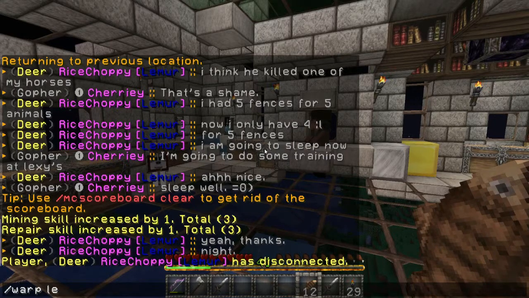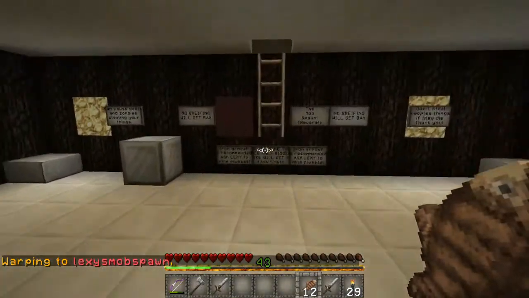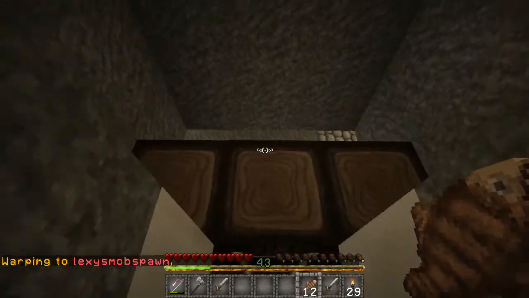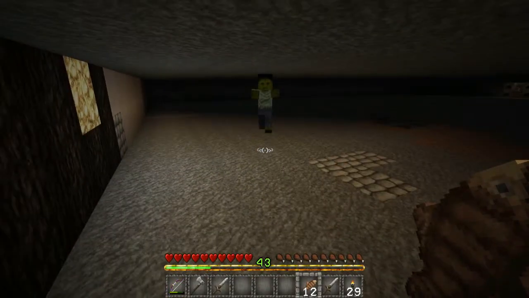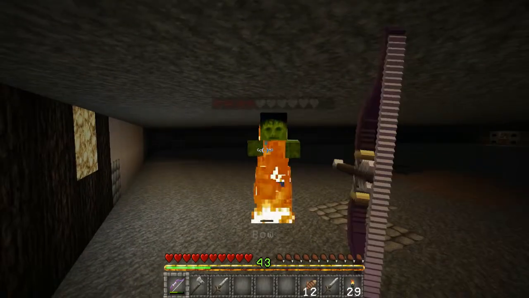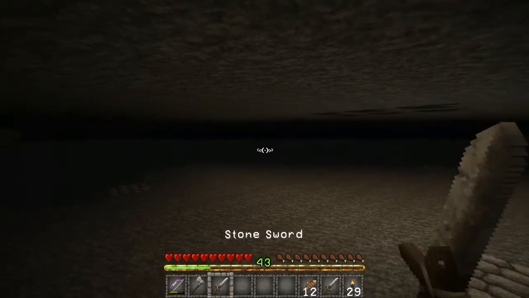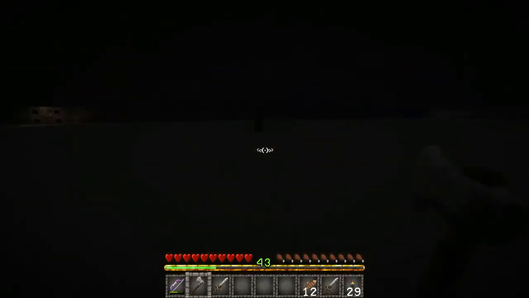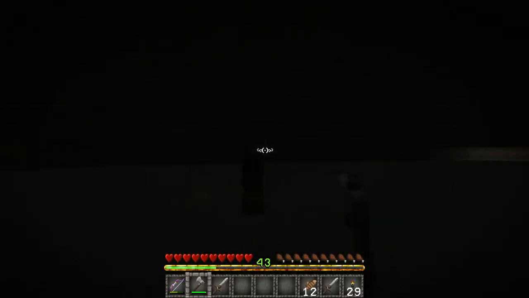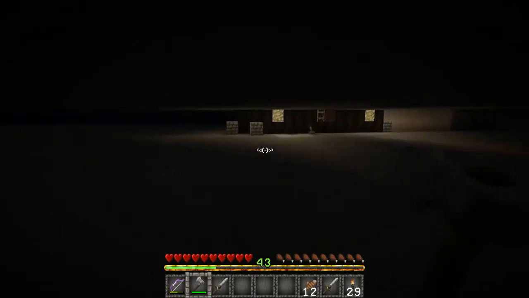Let's see here. Lexi's mob spawn. That's a good place to practice. All right, so we're gonna go into a really dark room with lots of monsters who are not happy. Holy crap, there's one. There we go. That wasn't so hard. Now, let's start out with some axes, and pretty much this is just going to be a bunch of combat, so there's really no reason for you to see all of this.